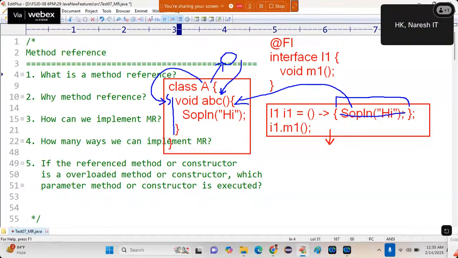Listen, very important point. When can I reuse this method in the lambda expression? If the method signature, meaning the parameters, is the same as this method's parameters. If the functional interface method parameters are the same as the method available in another class, then I can reuse this method here. Is it clear?